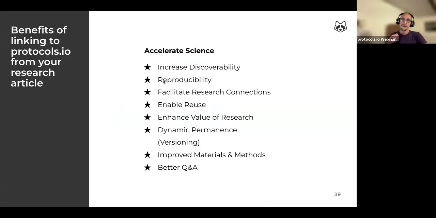So to summarize, you can read in this slide some of the rewards and benefits of openly sharing protocols and linking these to your research articles.